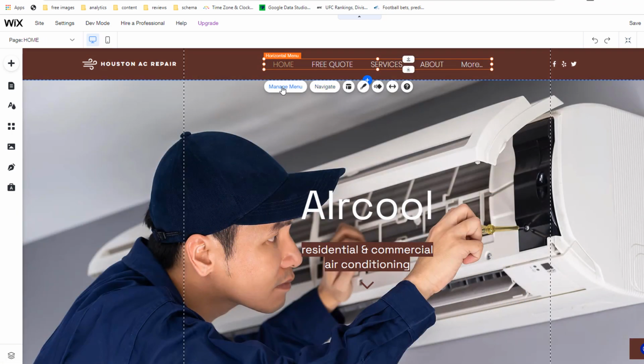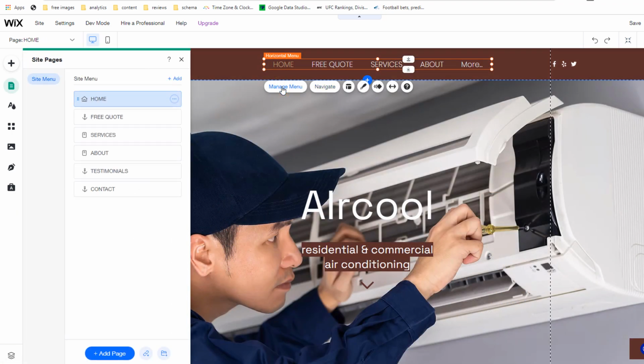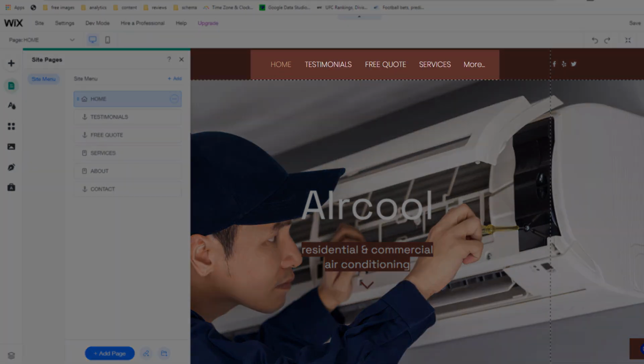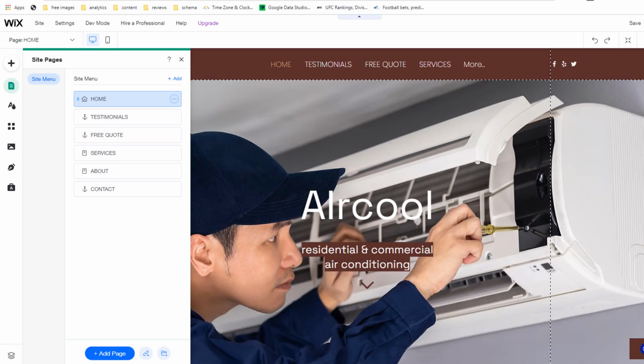When you click on the Manage Menu option, you will be able to reorder the element within the menu. Let's say I want the Testimonials button to show right after the Homepage button. All I need to do is drag the testimonial element directly onto the home one and the menu will automatically update. You can also use this technique to create submenus.